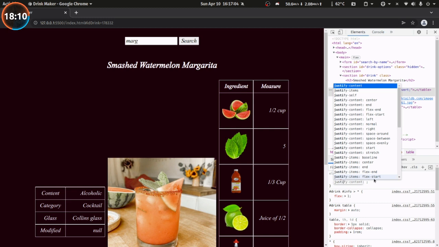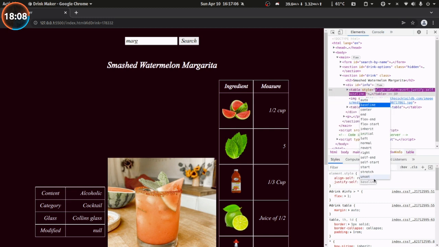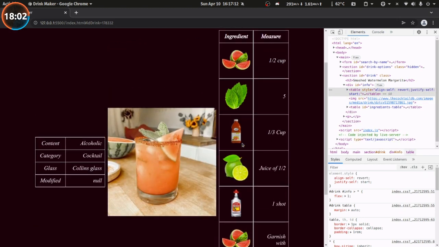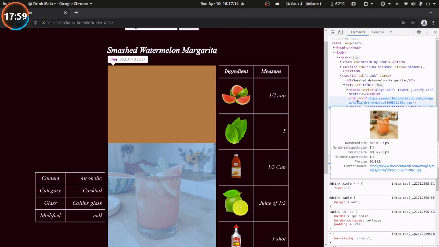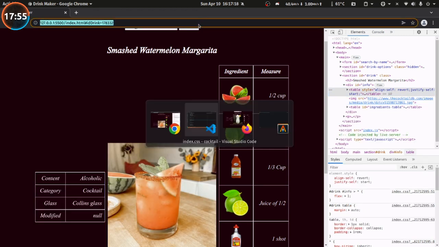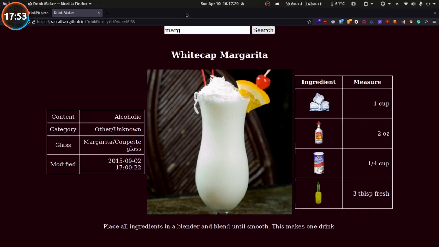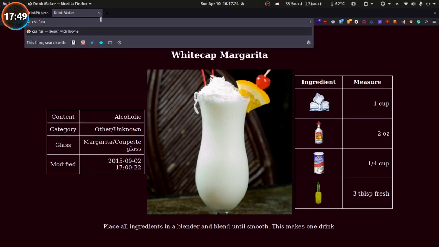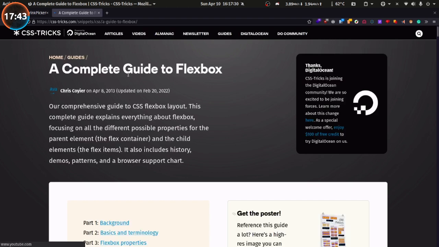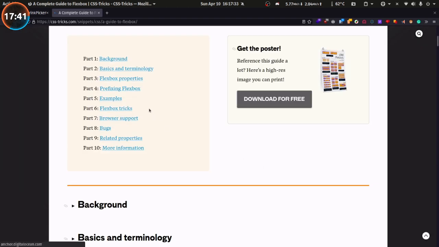Justify. Self. It's gotta be one of these. What? So this one's... Okay, let's figure this out. Okay, Flex, tell me what to do. What have I done wrong, CSS Tricks? You are my only hope.